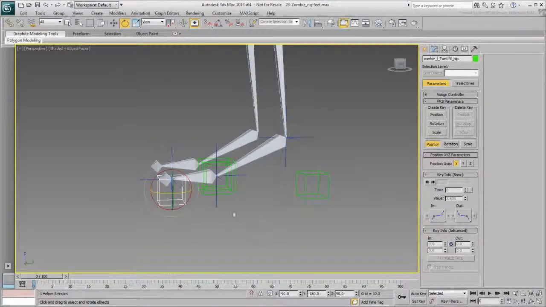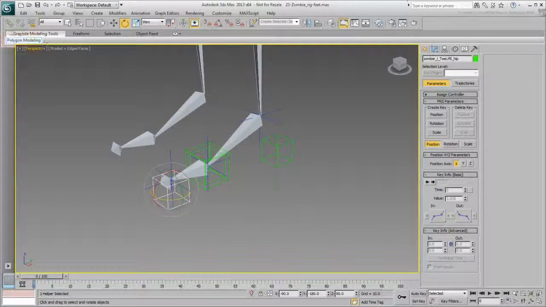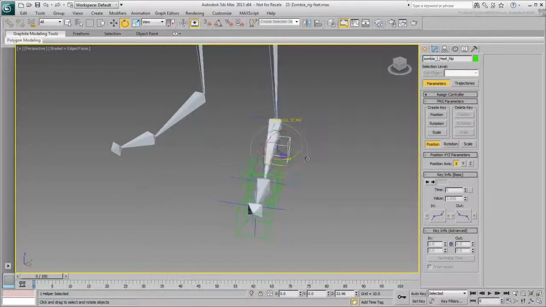Finally, link the toe tip helper to the heel helper. This gives you flexibility as you can still rotate around the toe tip, but also around the heel when you need to.